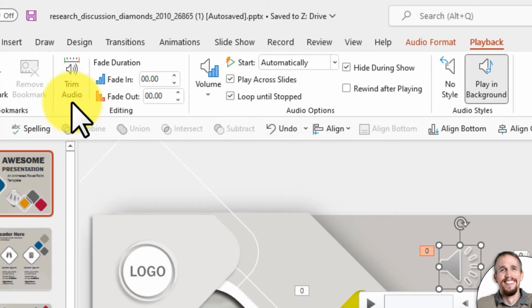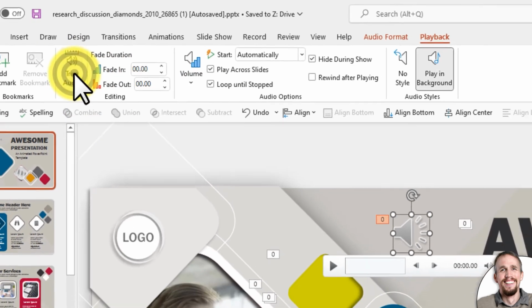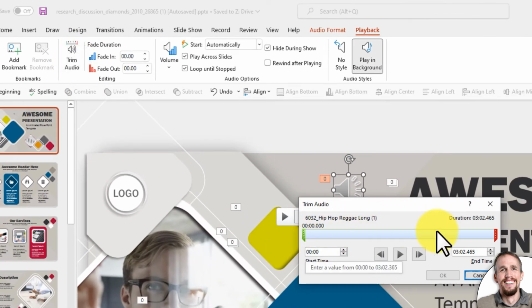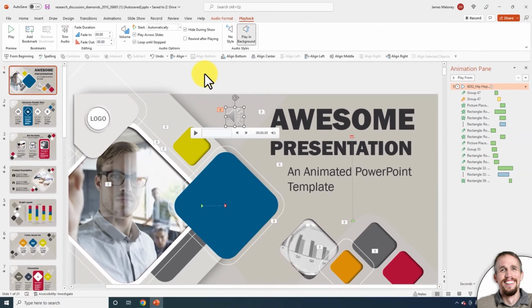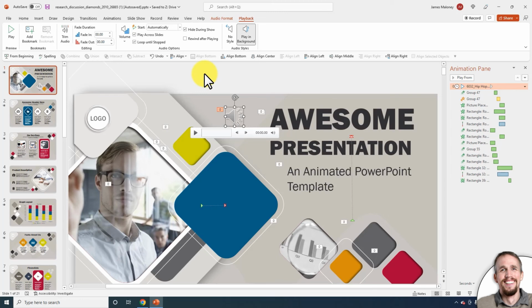You can also do trimming in audio if you want to play around with that. You can choose when it'll fade in or fade out. But for this tutorial, I'm just showing you how to load it into PowerPoint and get it to work across all your slides. So I believe that's all I'm going to show you for this tutorial.